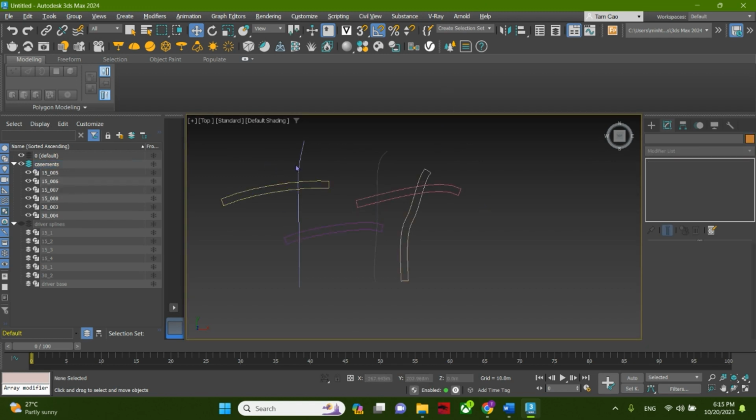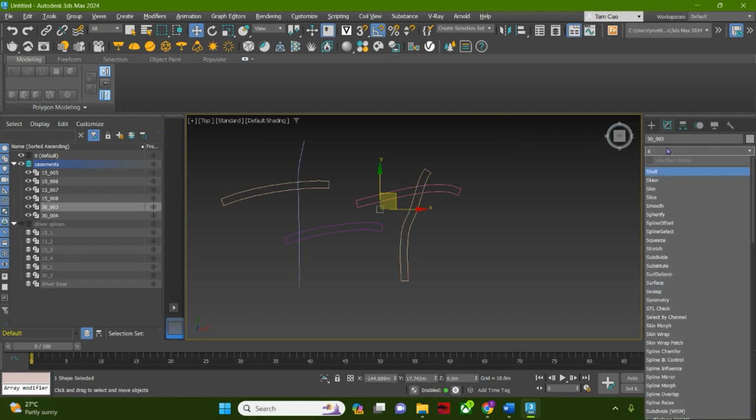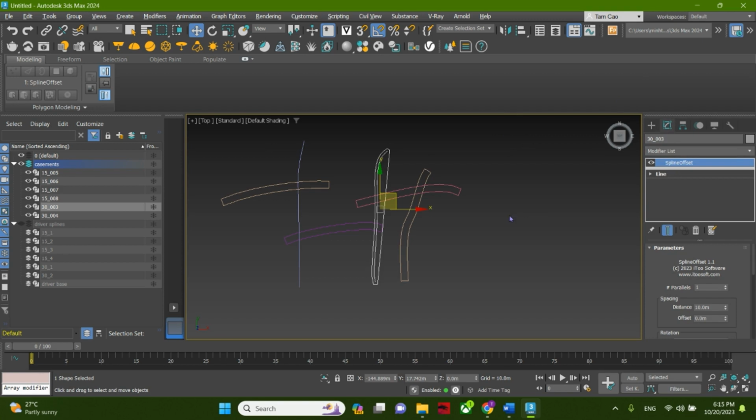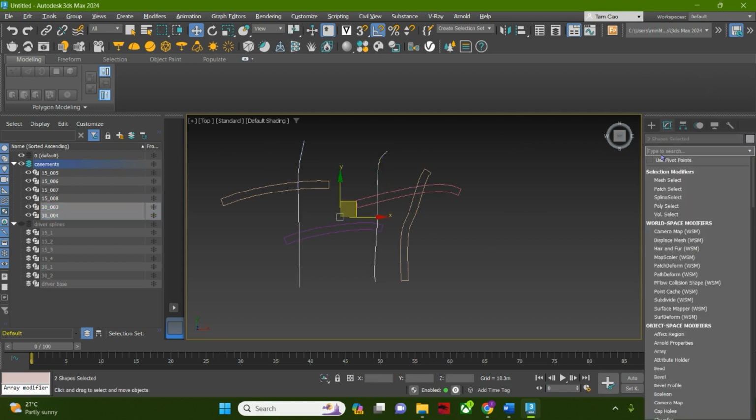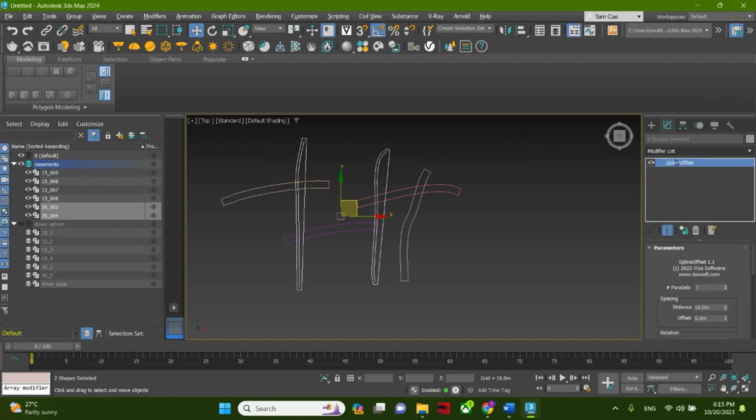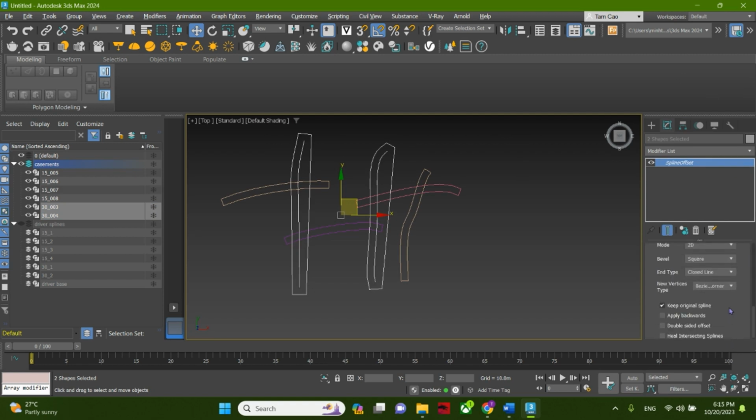Okay, and I'll repeat with the 30 meter splines. So I'll go to modifier, type spline offset. Okay, I'll shift, spline offset. Make this one into 30 and open but. I don't want to keep the original spline. Okay, so now we got the casement.